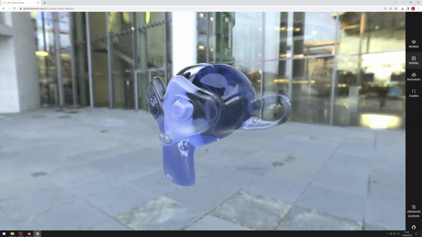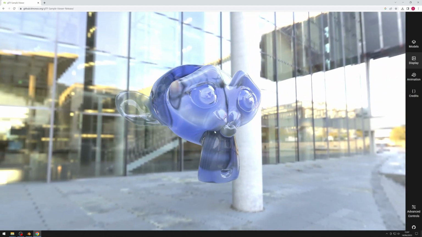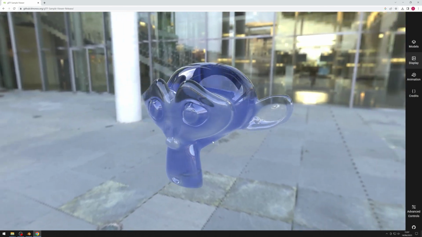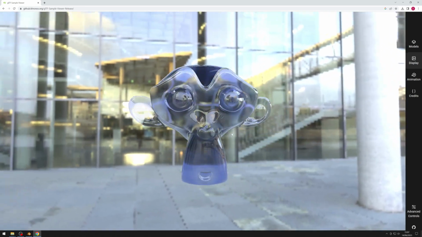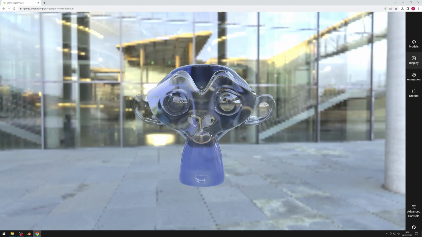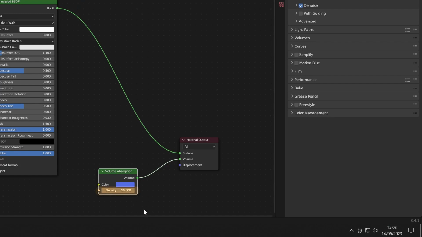Now you can see that the model has a blue hue. The depth of color is amplified where the model is thickest, around the eyebrows for instance, but the color lightens where the model's volume is thinnest, such as its ears. Let's go back to Blender and change the density value to see what difference that makes. I'll change the value to 10.